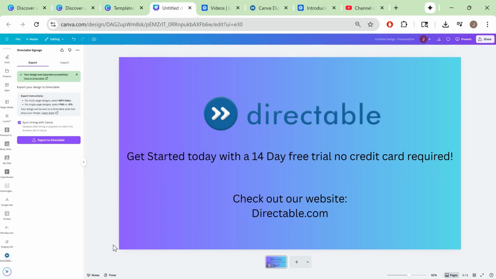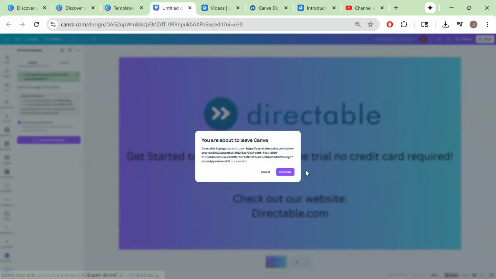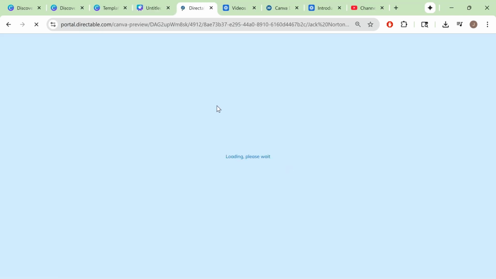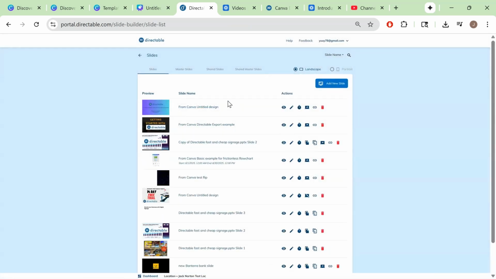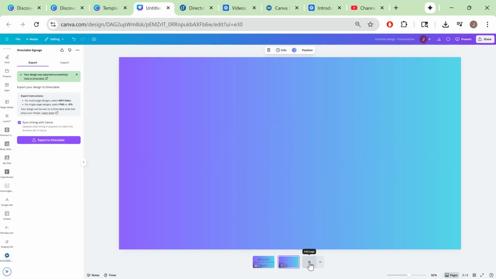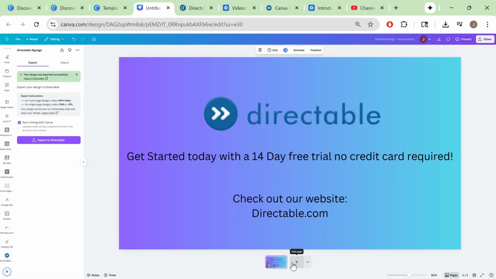One good thing to know about Canva designs in Directable: this design has its own unique tracking system. Do it in Directable. It may ask you to sign in again. Nope. Go to my Directable dashboard. Excellent. So here you can see all of my different slides. The feature about Canva is that everything is tracked and linked together. This allows you to update things live while they're on the screen directly out of Canva. For example here, I can add more pages or whatever content that I want to this slideshow.